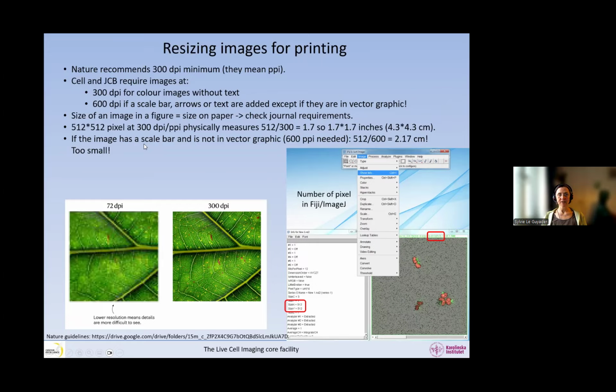So if the image has a scale bar and is not a vector graphic, you have to save it at 600 ppi. And therefore, your image ends up being much smaller, like half the size. So this is too small, 2.2 centimeters. So when you acquire images for publication, if you cannot save as vector graphic, and you need to add some scale bar, some annotations to the image, which you should anyway always have a scale bar, then you need to acquire bigger or save in vector graphic.